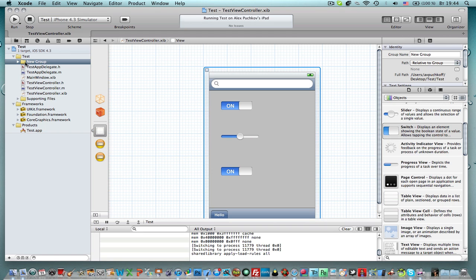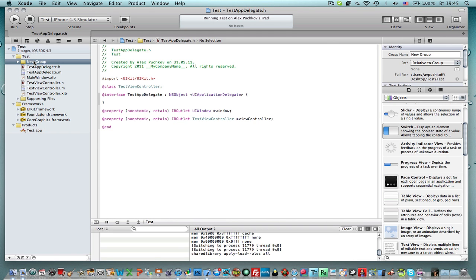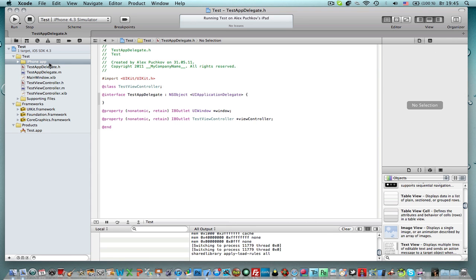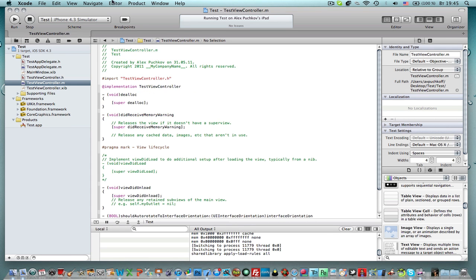Another problem that I had, it took me a while to figure out, is how to rename these folders when you create them. Clicking them twice doesn't work. It used to work in old Xcode. And this is when the power of the identity inspector comes. Here you can change the group name to anything you want, like iPhone, app, and it changed it. You can change its path, text settings, and all that kind of cool stuff. So this is the easiest way to rename your project.